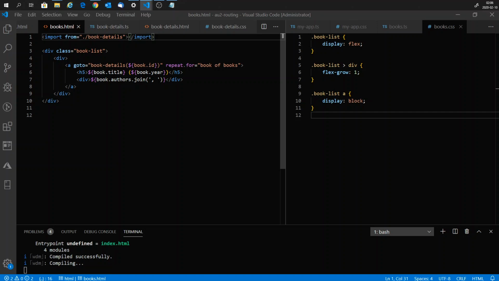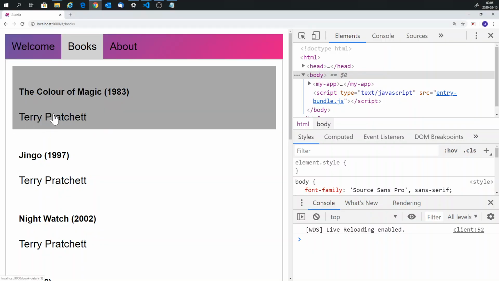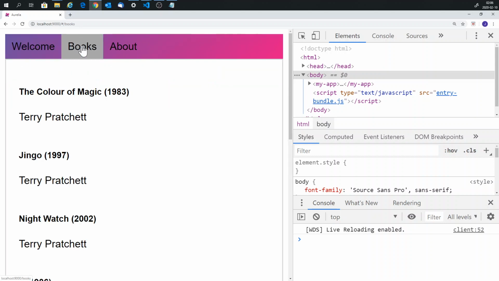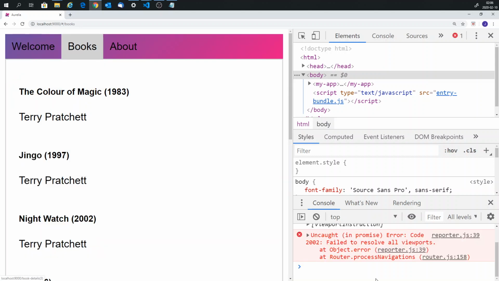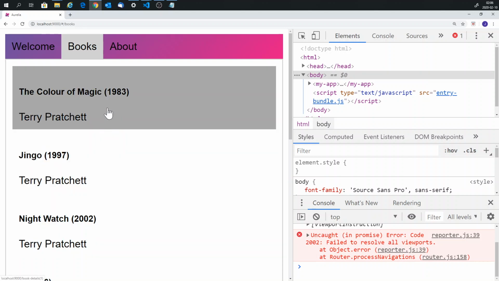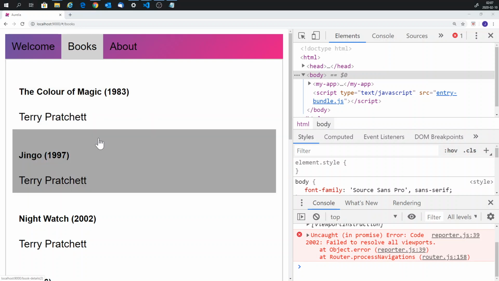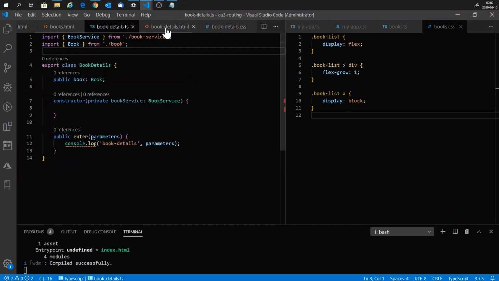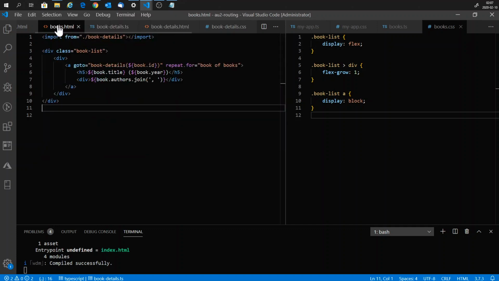Let's see. It shouldn't do anything right now, but maybe if we do this and that. Okay. So this should give us an error. Failed to resolve all viewports. Yes. Okay. So what's going on here? Why isn't it working? Because we've imported it the way we should. And it's defined, so we're assuming that it's properly set up, but we're still not showing up.